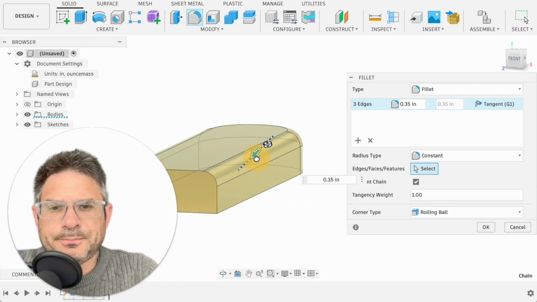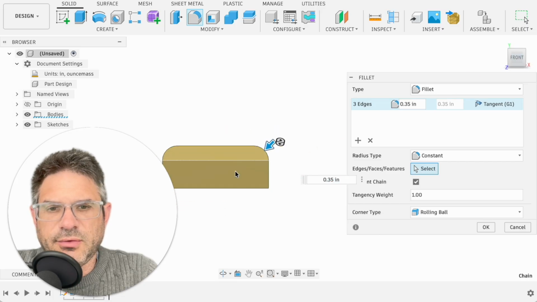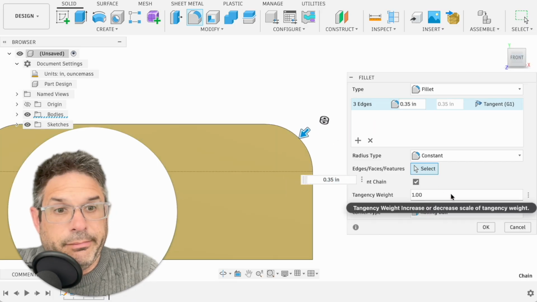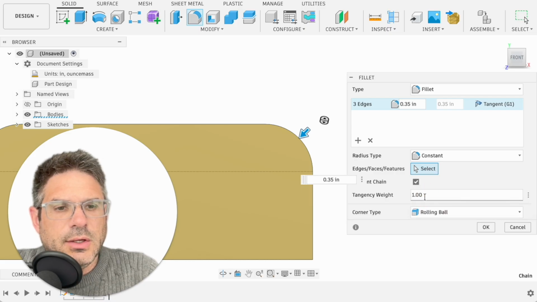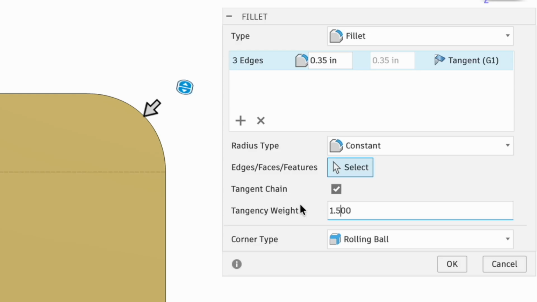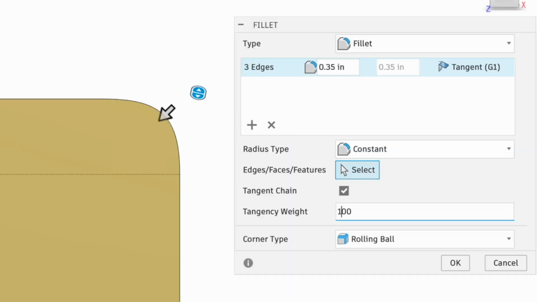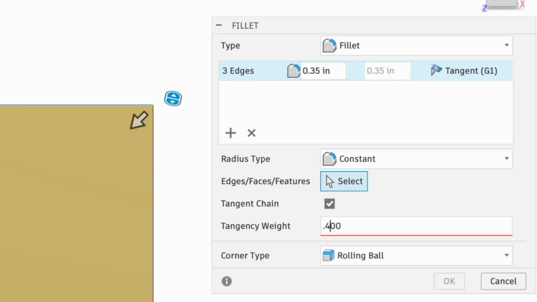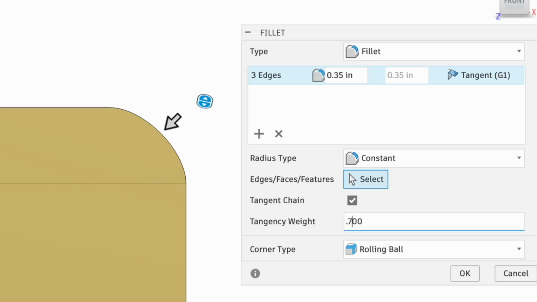With our fillets here, we have something called a tangency factor, and it's just how much it actually flows. So we can take this higher, and it should start bulging out. And we can also make it approximate as close to a chamfer as possible. So we have all sorts of options here to create interesting solutions that we're interested in, to really get the most out of this software.